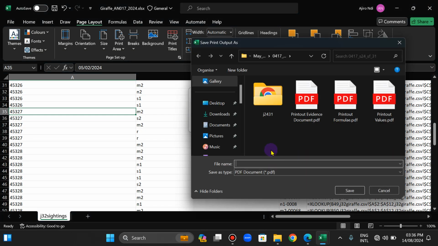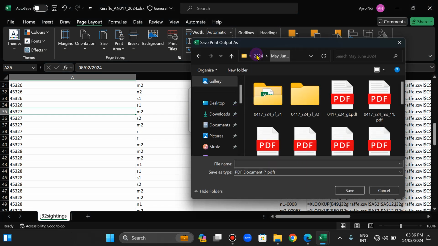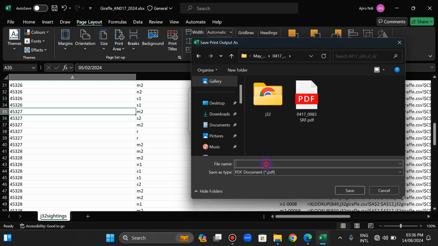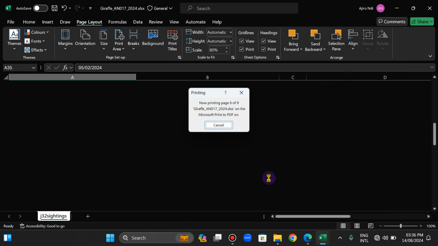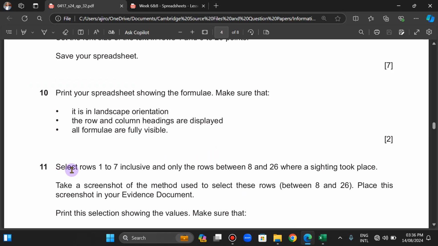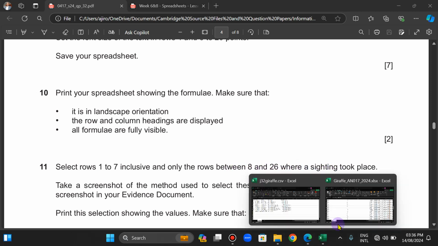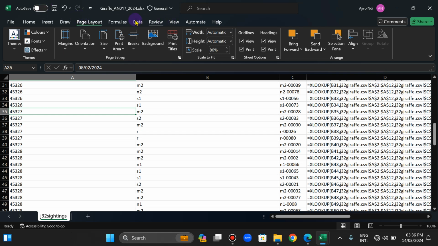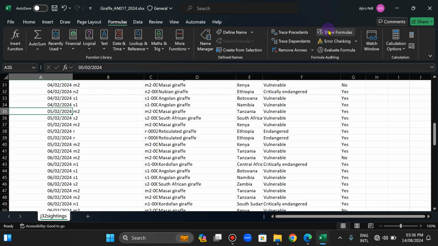Okay, all right. So let's do this. Yes. So this is going to be the print out formula. All right. The next thing is select row 1 to 7 inclusive, only the rows between 8 and 26 where a citing took place. Okay, so formulas, show formulas, thank you. And this is step 11.